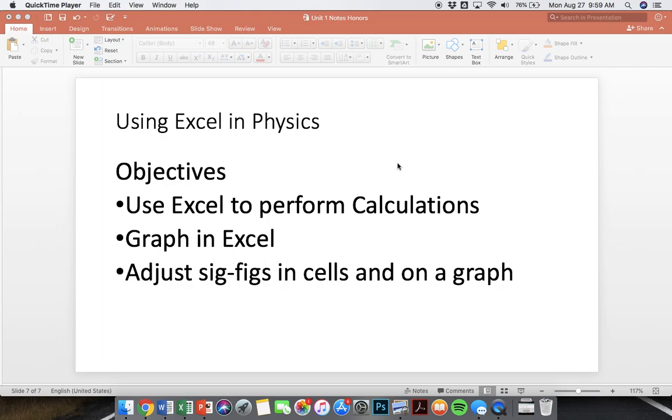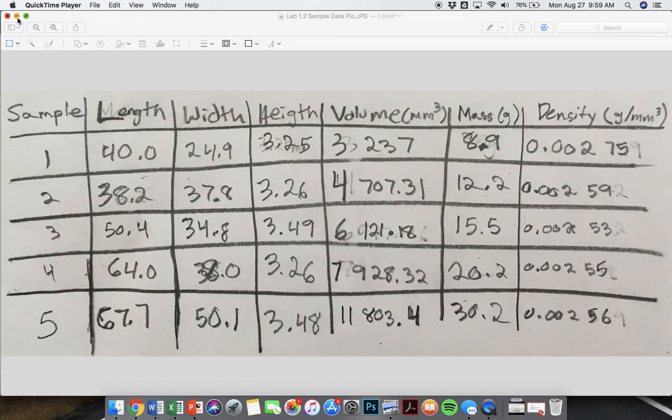In this quick video, I want to show you how to use Excel to perform calculations, how to make a good graph in Excel, and how to adjust the sig figs in cells on Excel and on a graph, specifically in the trend line equation. All right, let's get started.